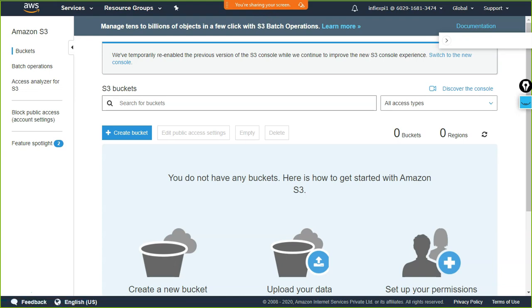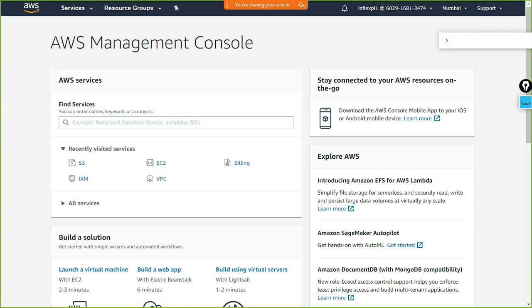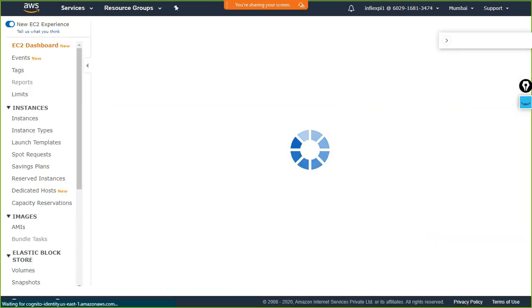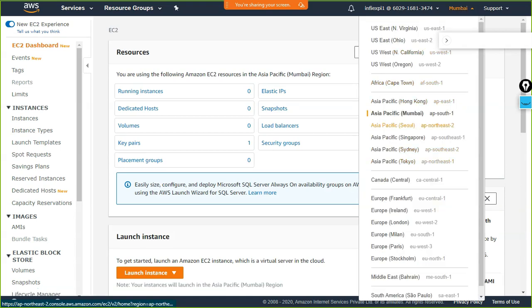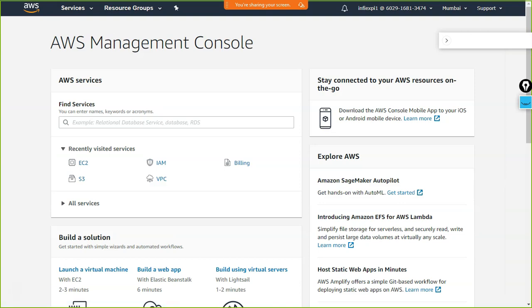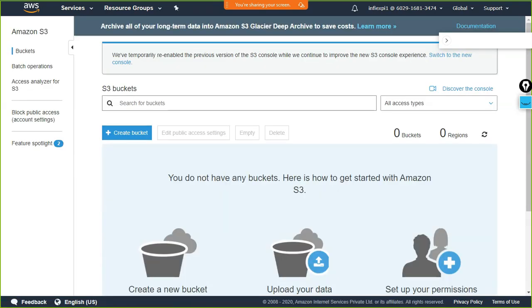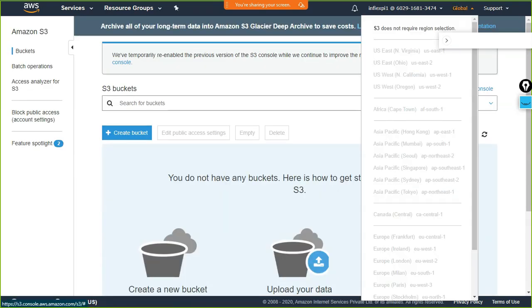See the difference. Let me go back. I'll take you to the EC2. When I take you to the EC2, you can see the options to select your regions. But if I go to S3, because it is a global service, please be noted, S3 is a global service. Here it is global. If I select that, you don't have the option to choose your region here.